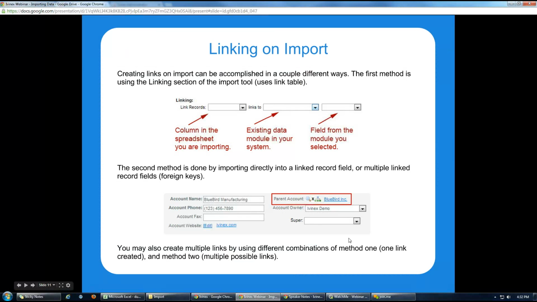So what if you wanted to do more than one link? That's entirely possible by using a combination. You can use the linking tool during the import, but you could also have multiple linked records. So you could set an account and a primary contact and whatever you want. You can use as many of those linked record fields as you want, and use the linking tool. You could create multiple links on one import.